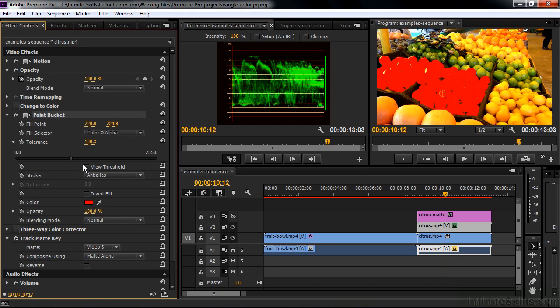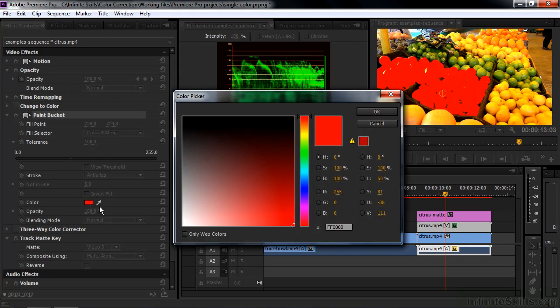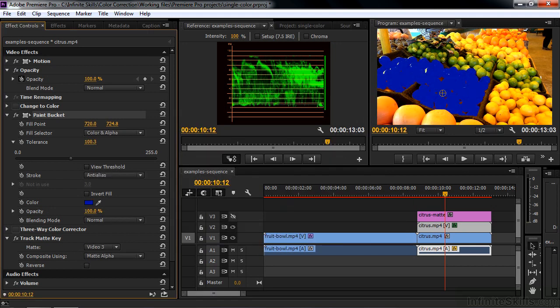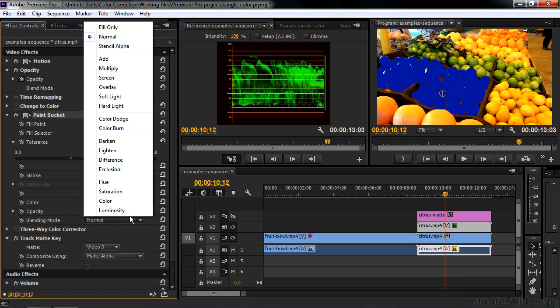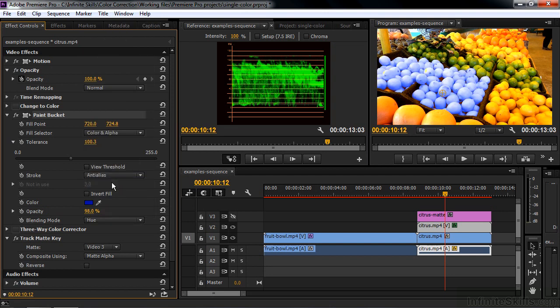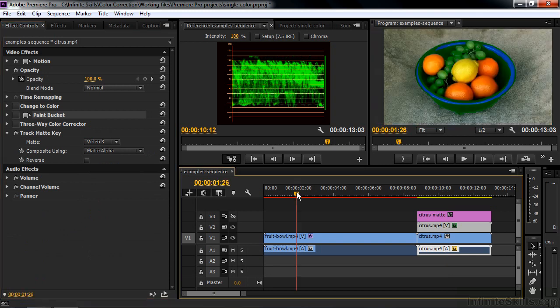And now let's change the color to something besides that red. Pick something, let's say blue. Blue fruit. That's kind of extreme. Then again, we can drop the opacity within the effect as opposed to within the clip, which is kind of nice, like that. You can also change the blending mode. Let's go on down to hue again. Okay, so that is the paint bucket. Let's turn that off and move on back to the fruit bowl again.